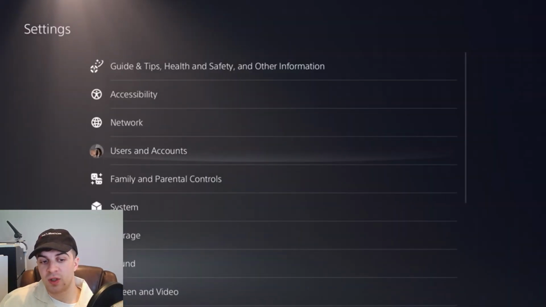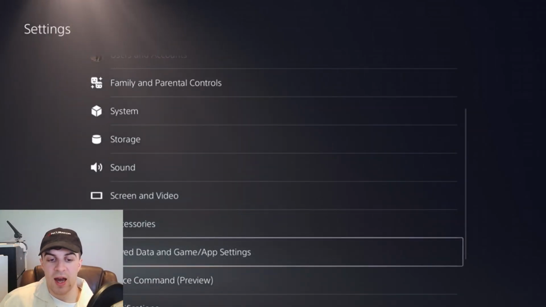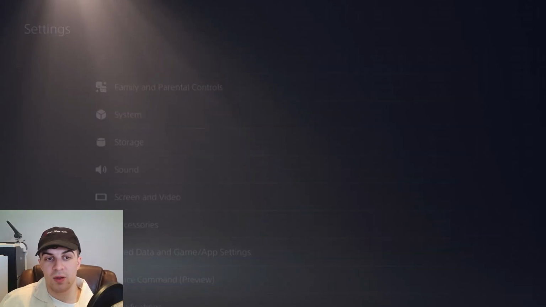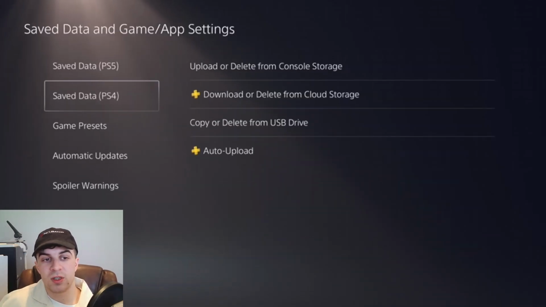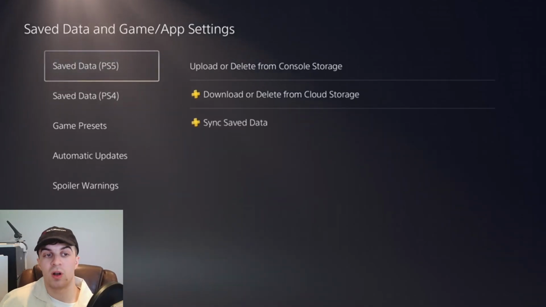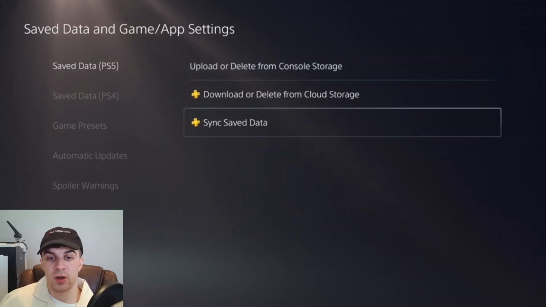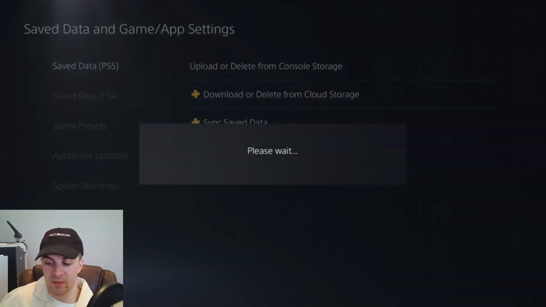Now from settings, we're going to scroll all the way down and go to this section called save data and game/app settings. So we want to click on that. Then from there, we want to select PS4 or PS5. Now we're on PS5 obviously, but this will also work on your PS4. So you want to go over here, scroll to the bottom and go to sync saved data.